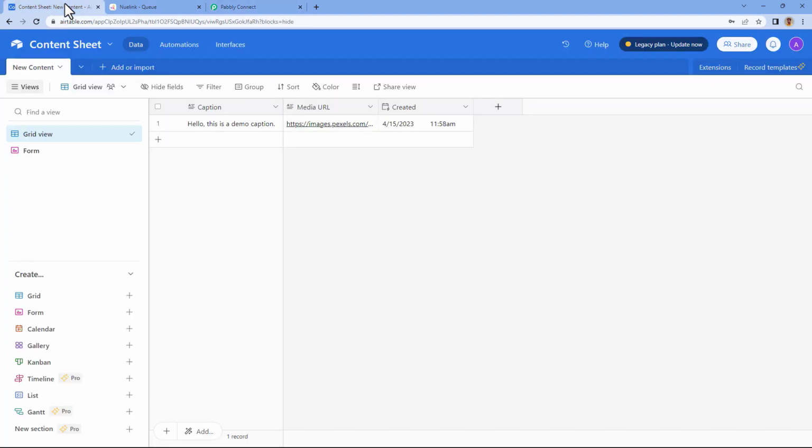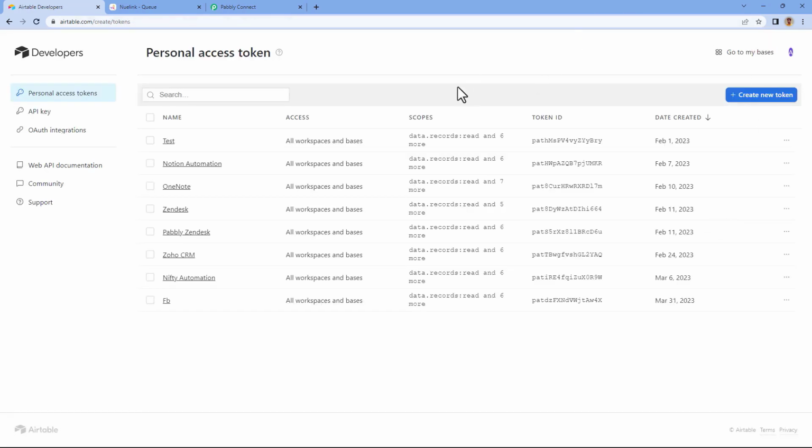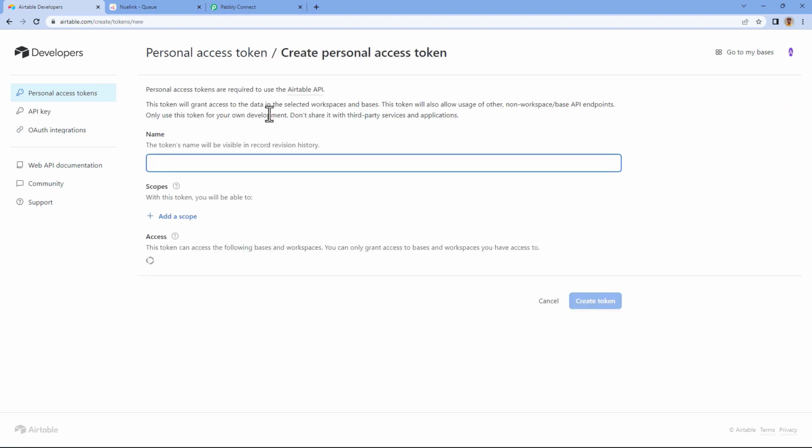To get it, just go to your Airtable account. From the right top corner, go to your profile and then go to Developer Hub. After coming to this Developer Hub page, here you can see a list of all the personal access tokens which I have created in my Airtable account. To create a new token, click on this Create New Token button. Give this token a name. For example, I'll name it Pabbly.